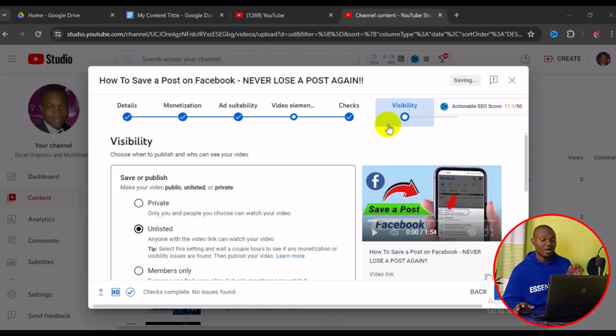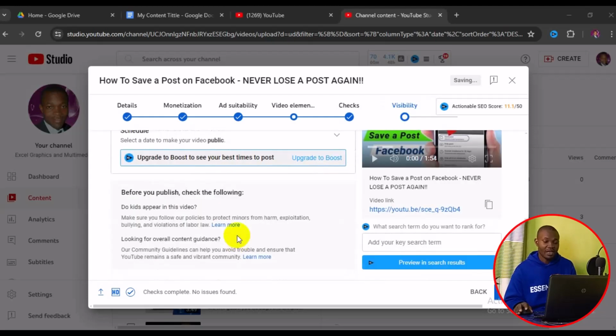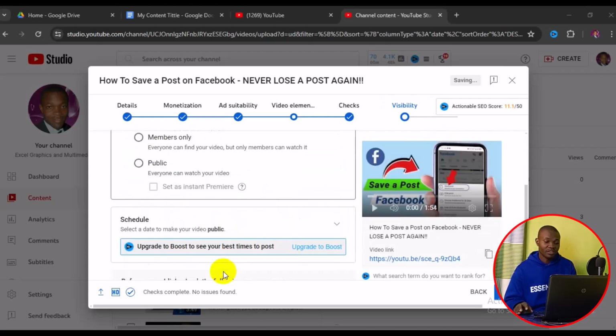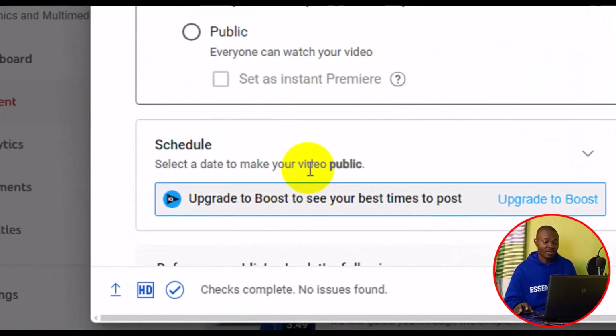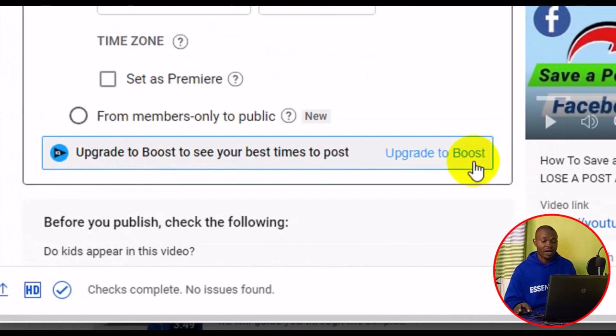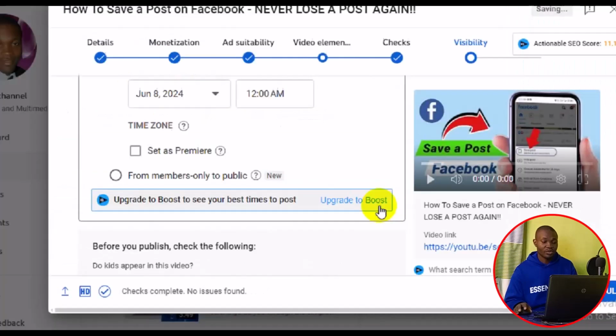So in this tutorial, we are going to take a look at how we can properly schedule our video on YouTube. So let's dive in. On getting to this particular visibility section, what you need to do is to simply scroll down right here, and then it takes you to the section where you need to schedule. As you can see right here, we have schedule. What you need to do on that schedule section is to simply click on this particular arrow right here, and this is going to pop up.